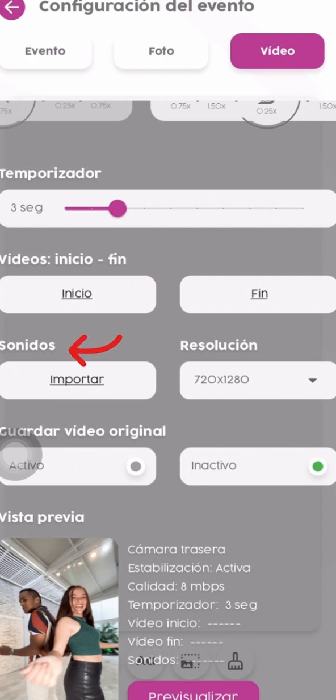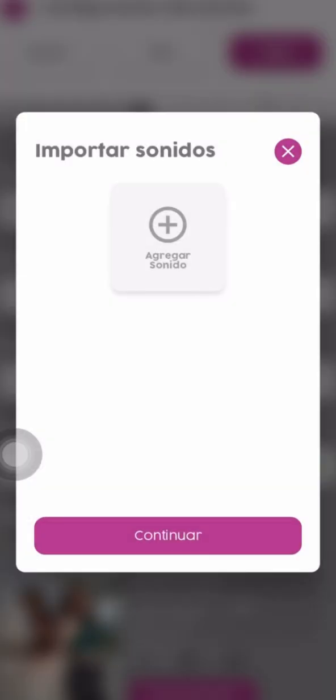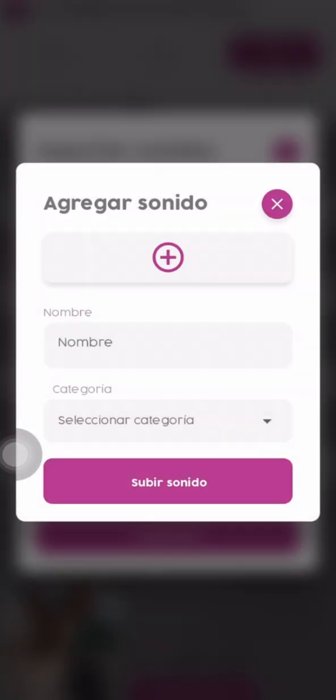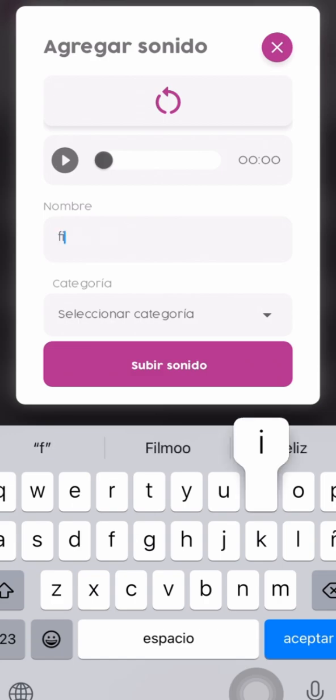Sounds. Here you can add sounds in MP3 format from your device. You can upload up to 4 sounds that will play randomly in your video. Select the sound, give it a name and category, and upload it. The sounds will appear in the playlist.